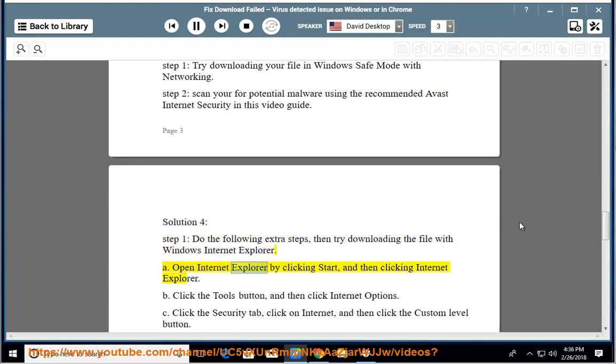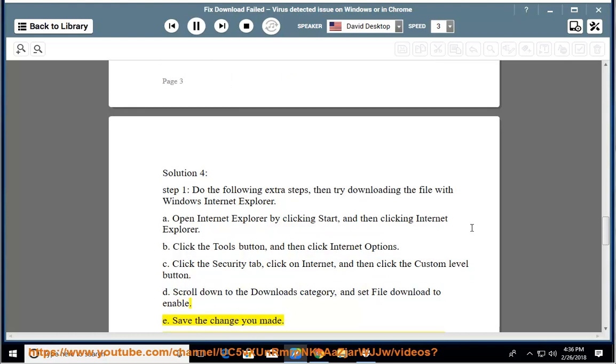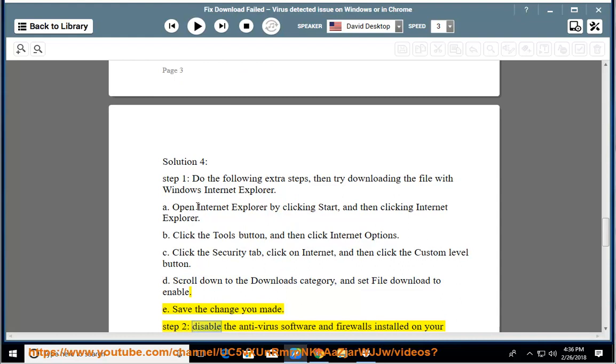A. Open Internet Explorer by clicking Start, and then clicking Internet Explorer. B. Click the Tools button, and then click Internet Options. C. Click the Security tab, click on Internet, and then click the Custom Level button. D. Scroll down to the Downloads category, and set File Download to Enable. E. Save the change you made. Step 2.